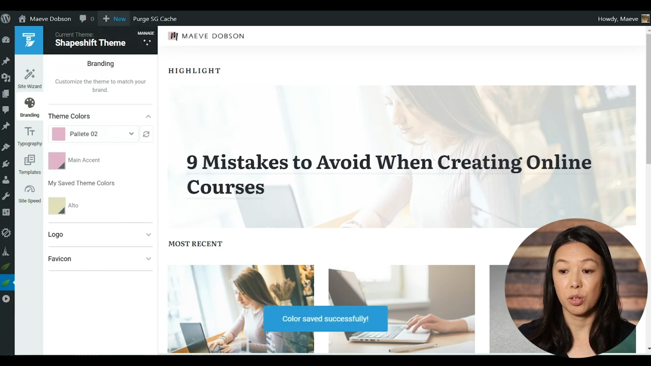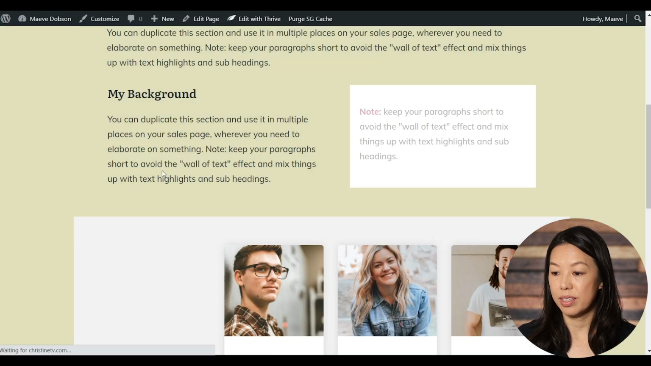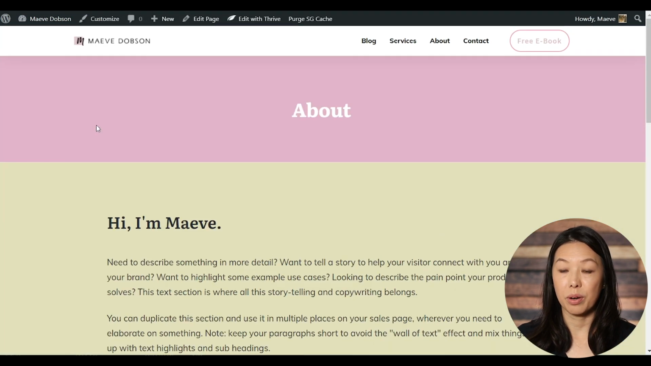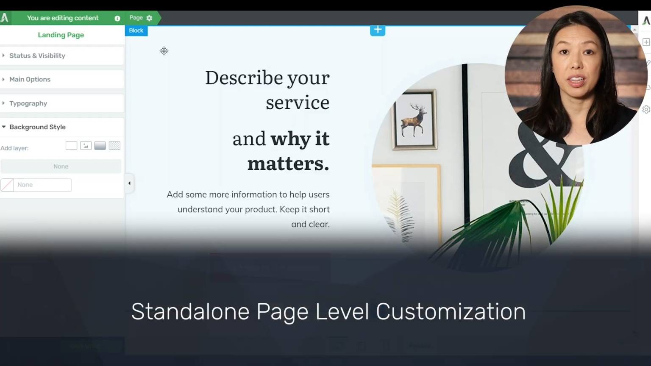All right, so now let's go to the About page, and let's reload this, and there we go. So the background color has been changed. Next, let's move on to the standalone page level.